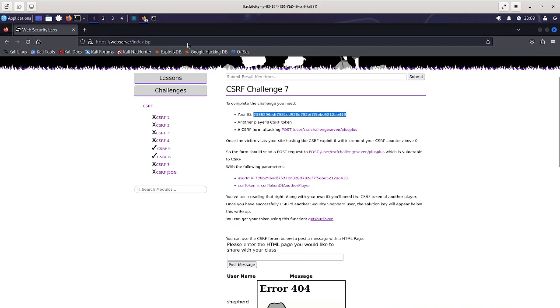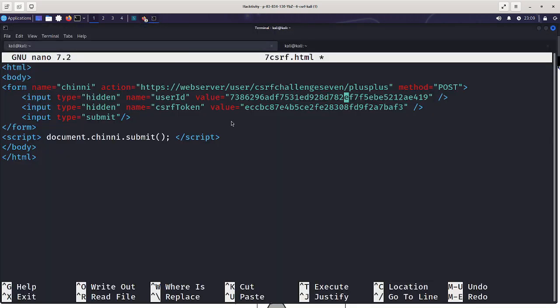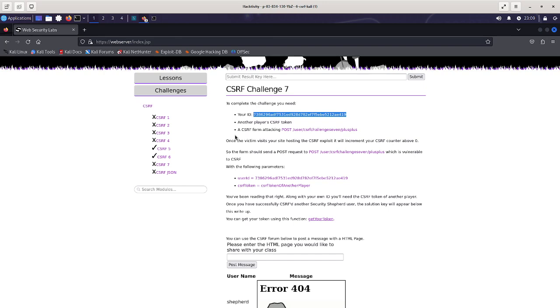I'll take that, copy, paste it here. Is it the same? 7386. Yeah, it's the same, so I don't need to paste that anymore. Post request going there. Yeah, the only thing that is missing here is the CSRF token of the other player, not your own.